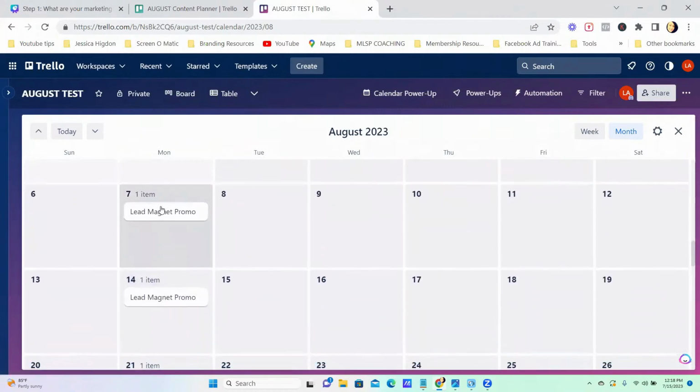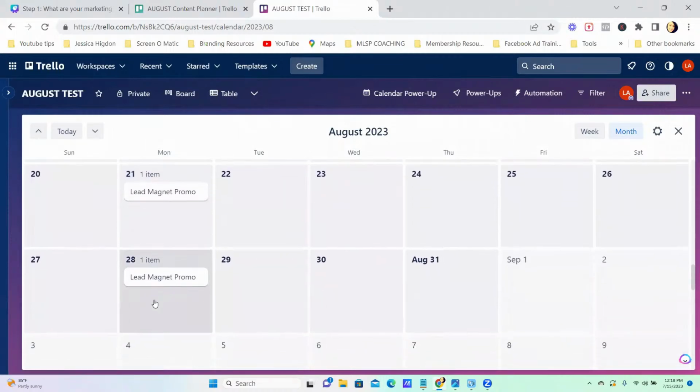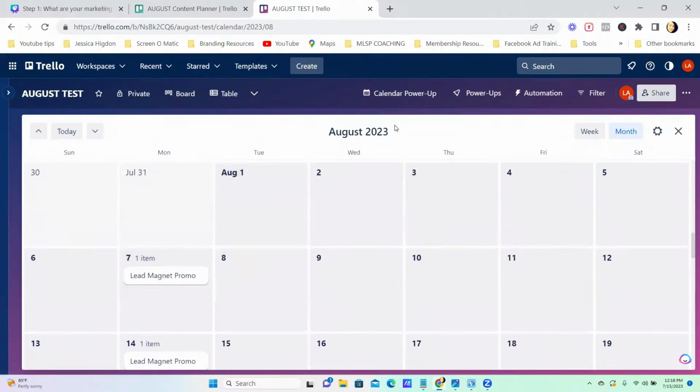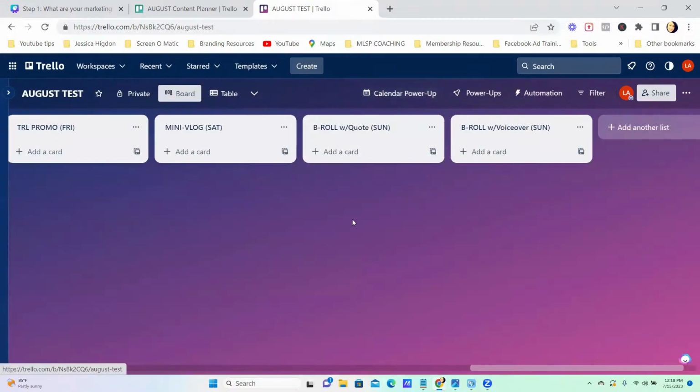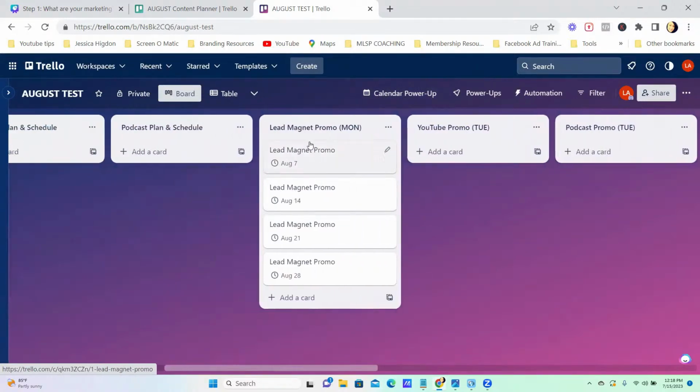So we have our lead magnet promos that we're going to be creating that's going to go out every Monday. And this is in the calendar view. Now, if we click on the calendar view again, that's going to bring us back to our board. And so if we scroll over to the lead magnet promo, you could see that they are here and they're assigned the date as well. Let's do the next one.